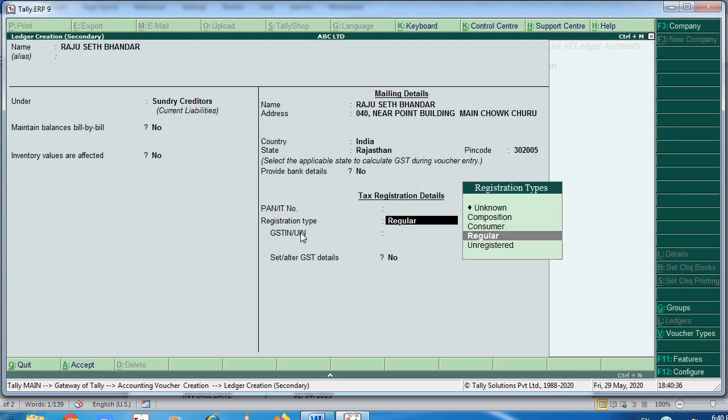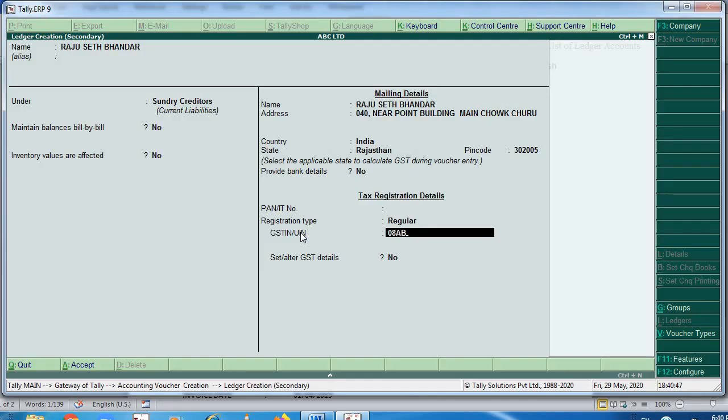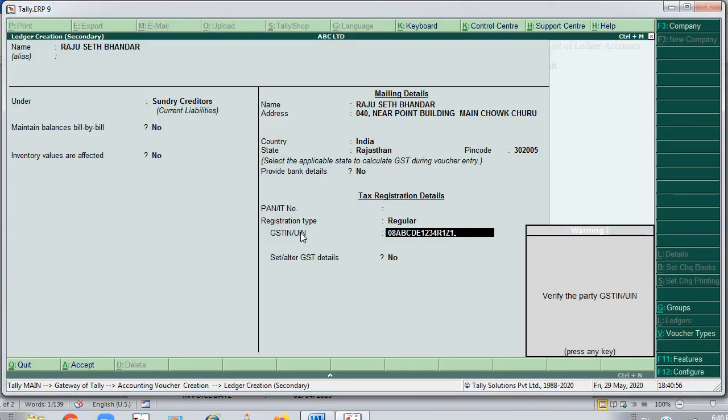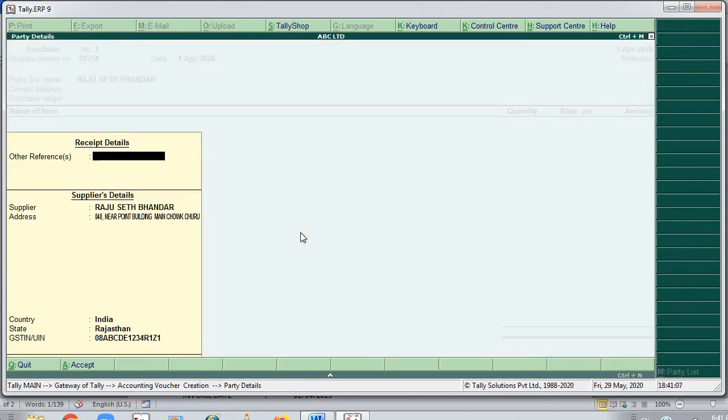Provide bank details: no. PAN ID: no. Registration type: regular. GST number is there: 08 ABCDE 1234 R1Z1. Enter. Press yes. Again enter over here.